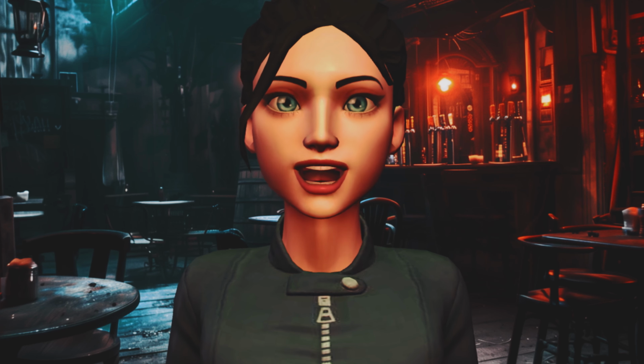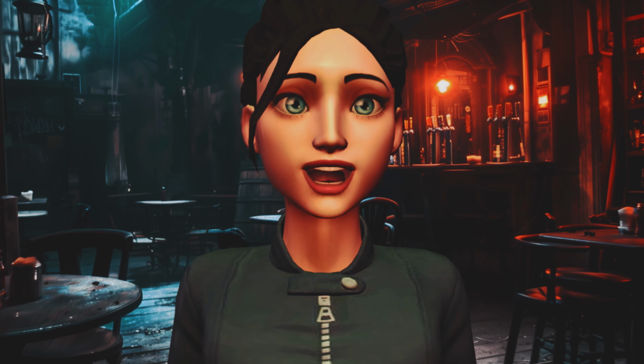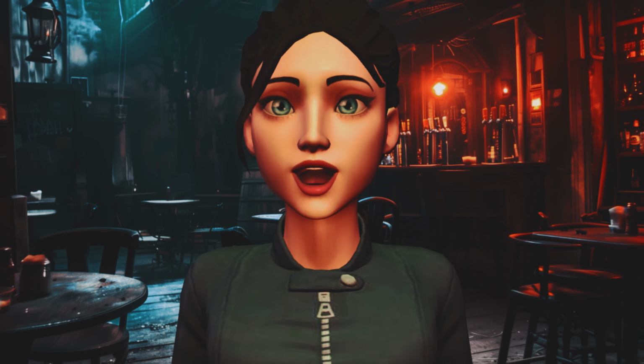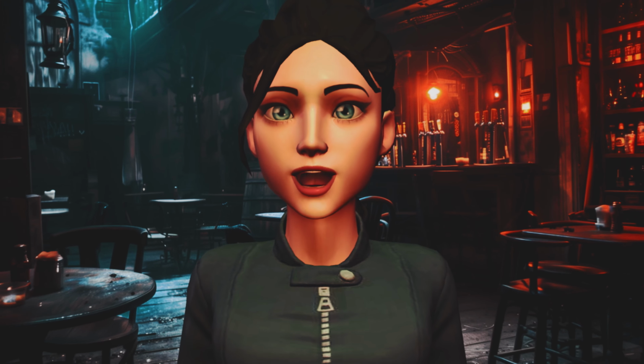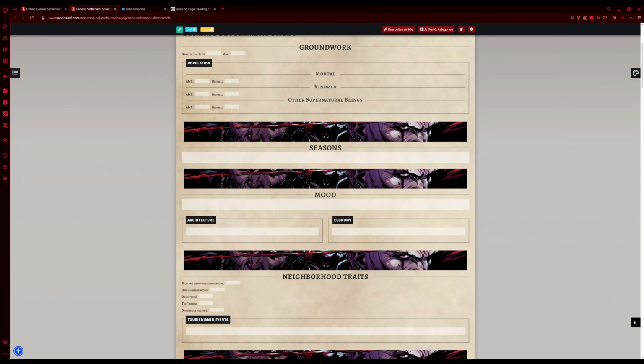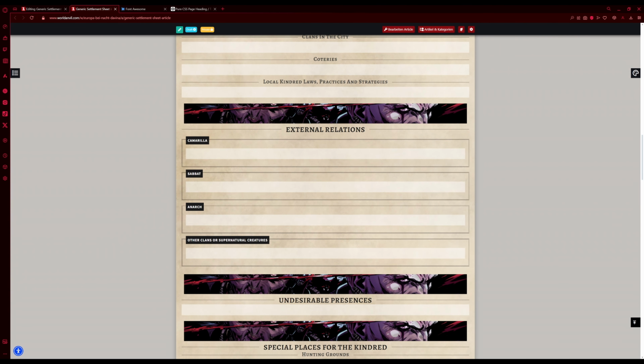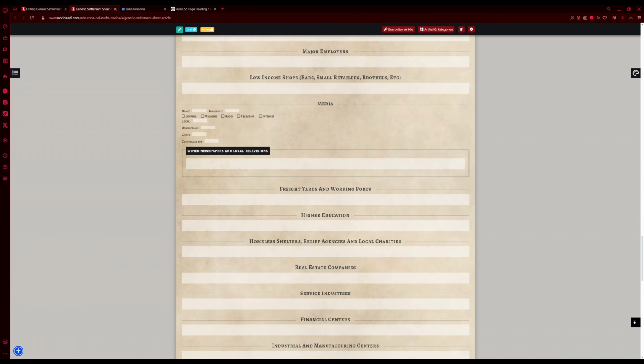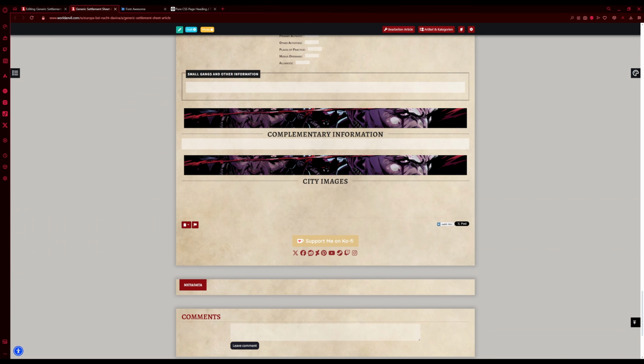Want to have a reusable city worksheet on World Anvil? No problem. There are only a few steps between you and your goal. Let's not waste time and begin right away. Today I will show you step by step how to create this template.